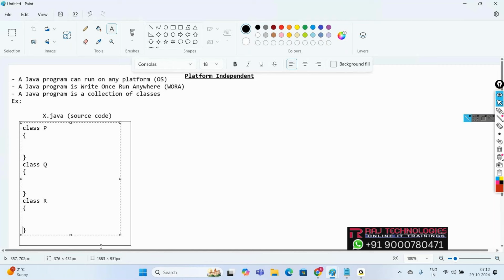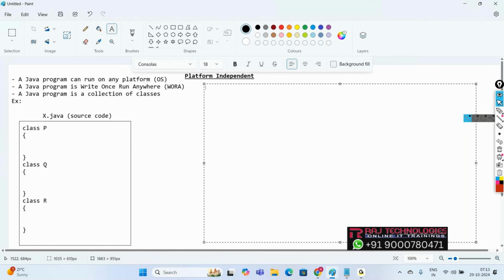So here we are going with some classes P, Q, R. Once we write the source code, this source code is not understood by your operating system directly. So to make it understandable, we need to translate it into machine understandable format, and the translation process we call compilation. To compile means to translate.